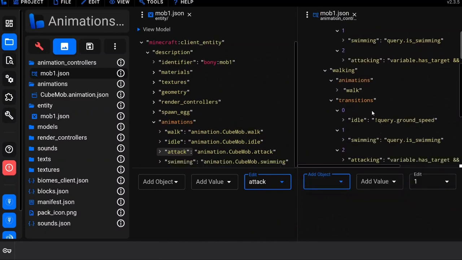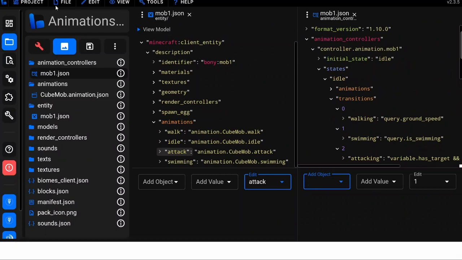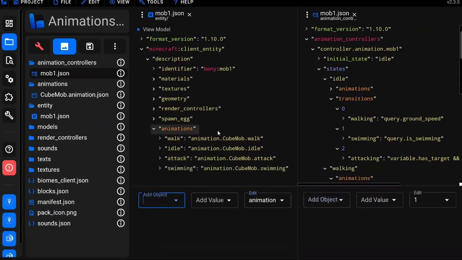And the last thing we want to do is add your animation controller to your entity file. So to do that, it's very simple. The first thing you want to do is save this file. So go up here where it says file and then save file. Once you do that, you want to go back to your entity file here, and go where it says animations. And here you want to add one for your animation controller, so you can call this whatever you want. I'm just going to call it controller.